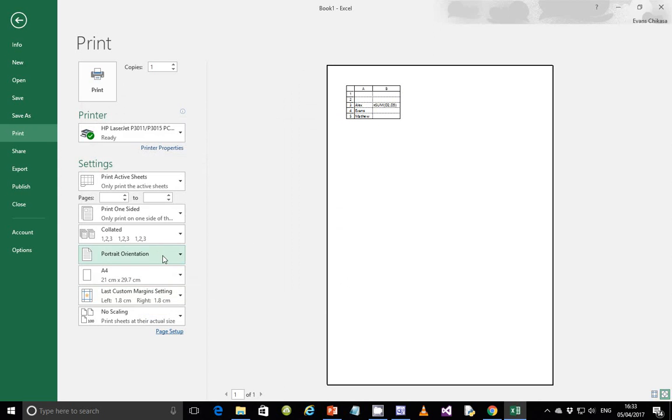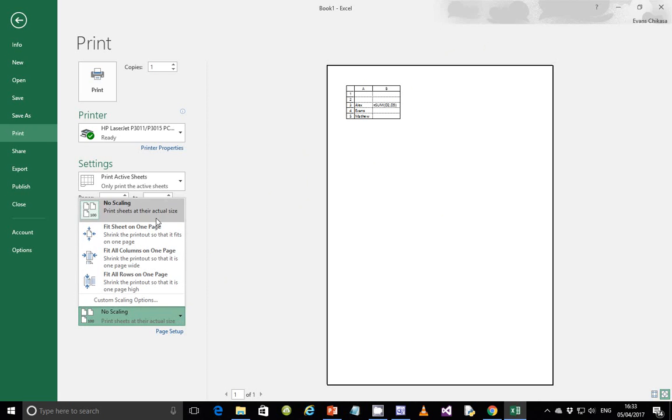Then don't forget your page orientation. This is very important. When they ask you to change your orientation to landscape or to portrait, make sure that you do that. Make sure that you print out on A4 paper, because this is the paper that you're going to use, okay. And sometimes they can ask you to shrink the entire sheet on one page, or to fit the entire Excel sheet on one page.